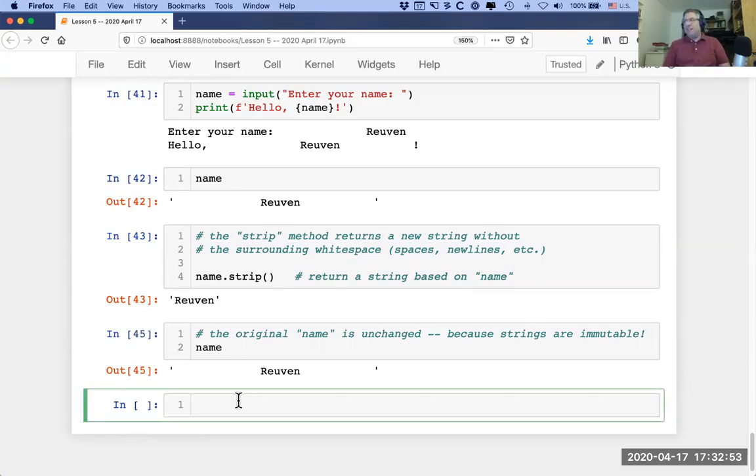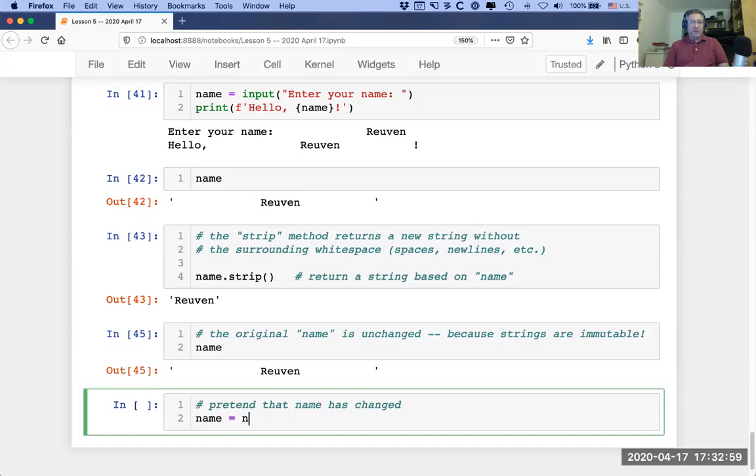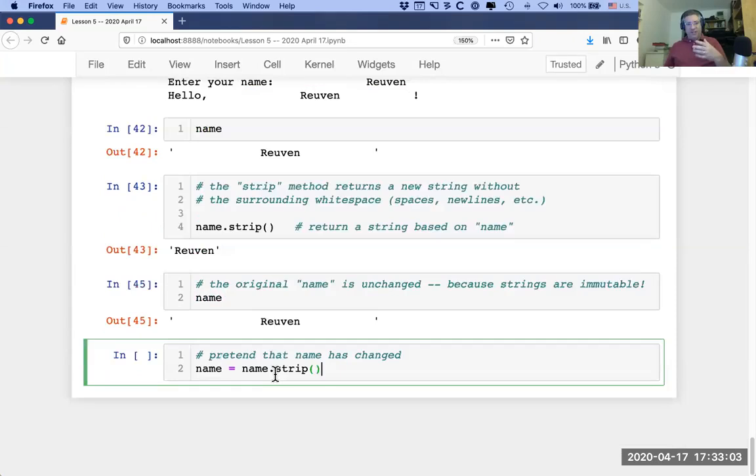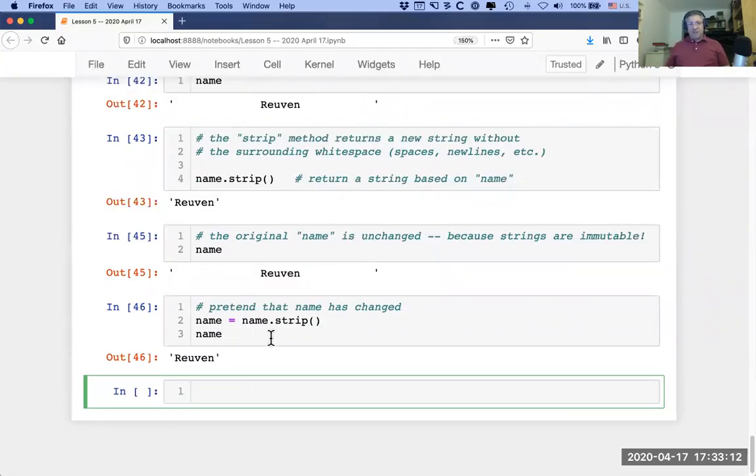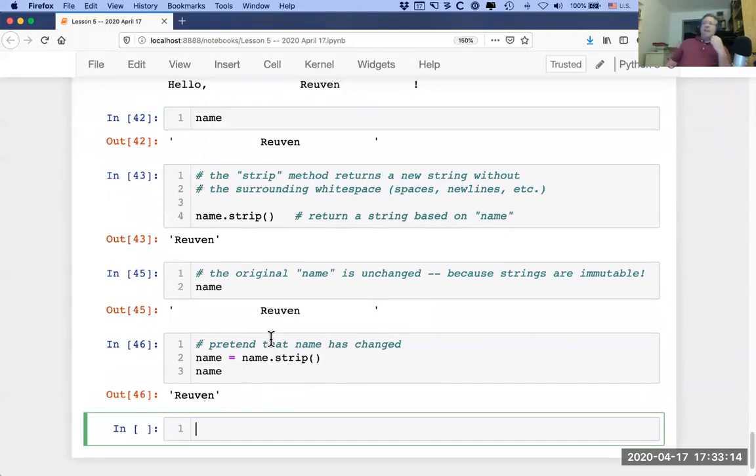Now we can do a sneaky trick. I can say here, pretend that name has changed. In this way, name equals name.strip. And now what are we doing? We are creating a new string, name.strip, and then we're saying, by the way, Python, I want name to refer to name.strip. And now after we've done that, name doesn't have that white space on the outside. So this is an example of a method.